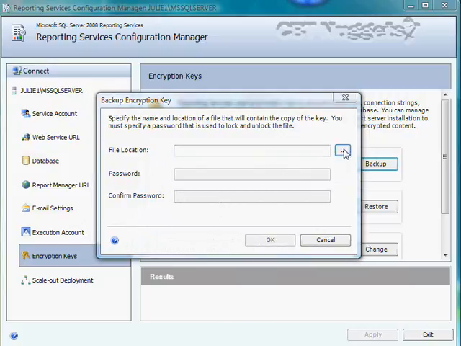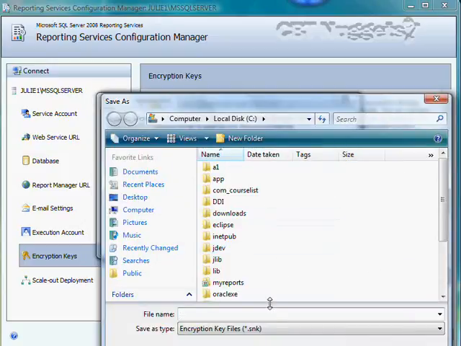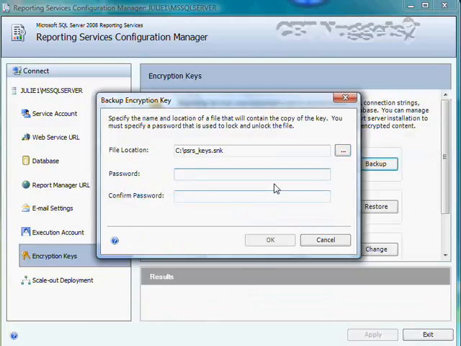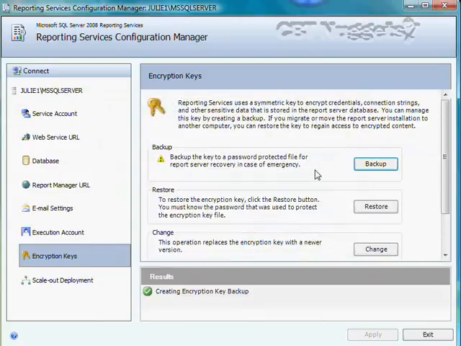So here I'm just going to save mine to the local C drive, and I'll just call this SSRS keys. Save that right there, and then I'll put in my password, which I'll note somewhere in a safe place. Then when we restore, you use the same location of your key as well as the same password.